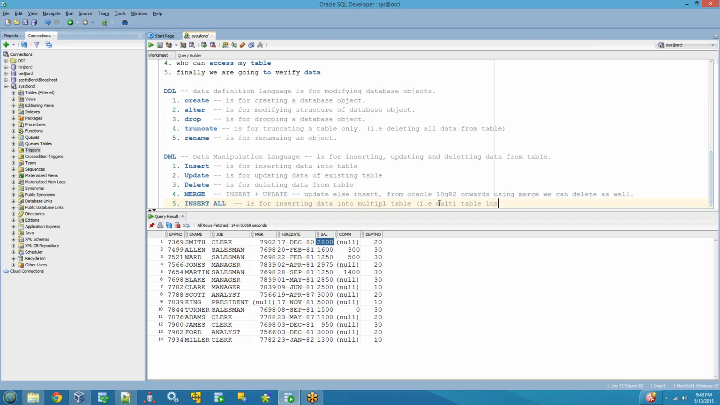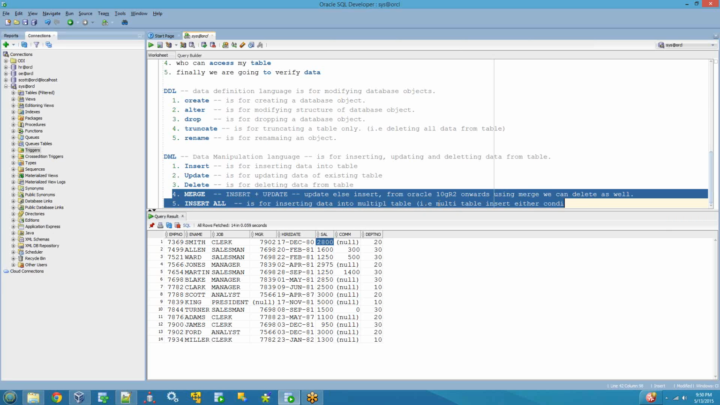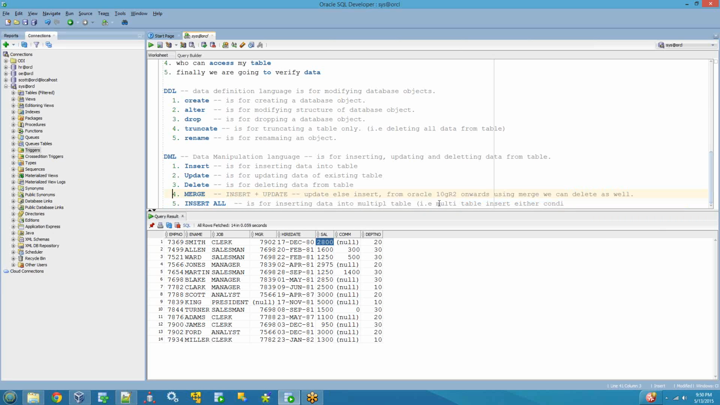Multi-table insert, either conditionally or unconditionally. Okay, this is very important. These two are very important. We will discuss these two whenever I am starting the insert, update or delete, either conditionally or unconditionally.